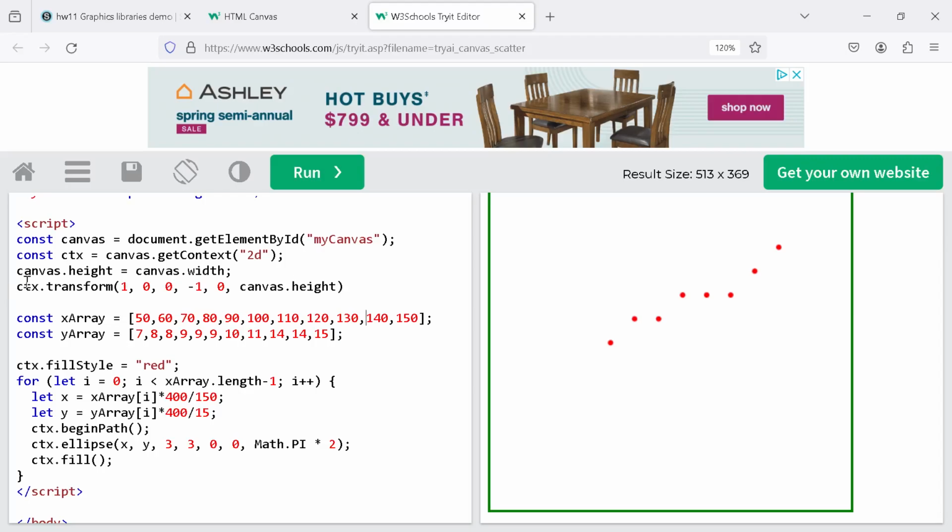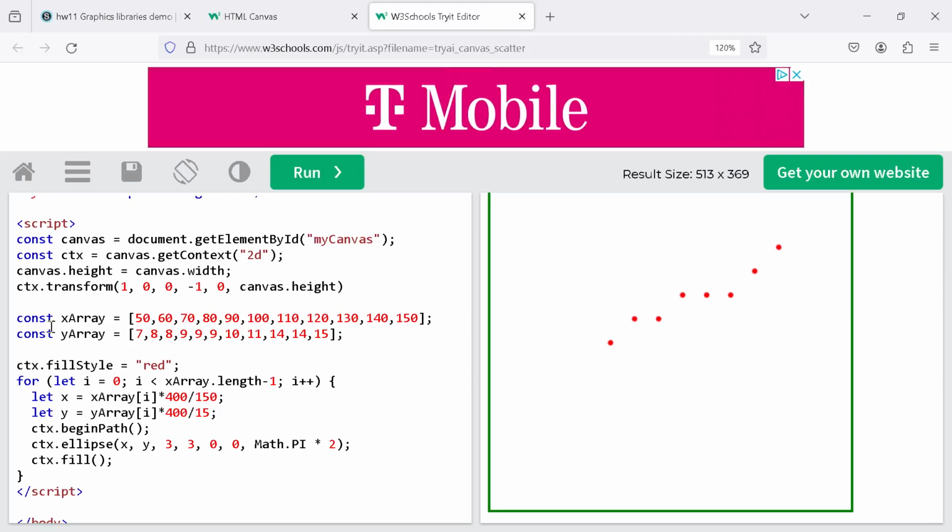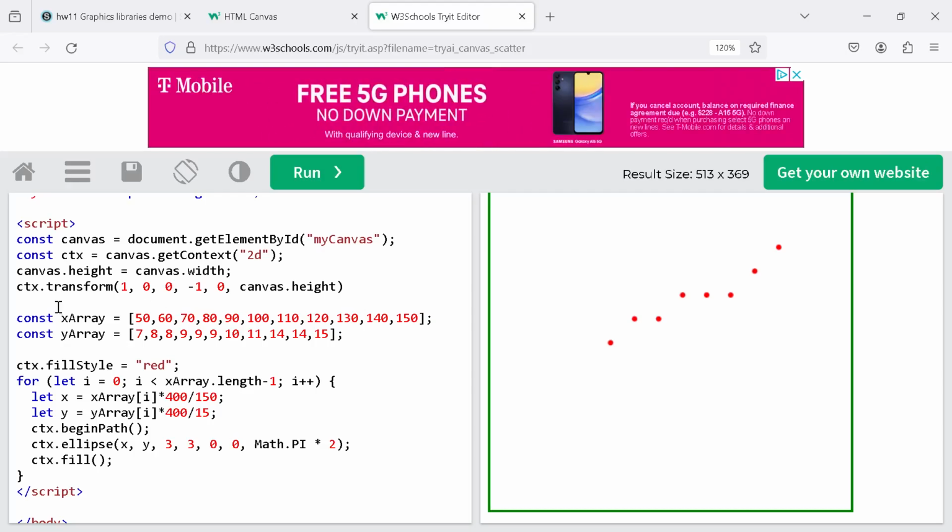One thing about these examples, they don't give you comments, so it's up to us to figure out what's happening from the context and then throw in our own comments. Okay, so I'm seeing here, it looks like I have a bunch of numbers, and let's see, 50 and 7, and then 60 and 8. So these numbers are increasing, these numbers are increasing. So it looks like these are the X and Y positions of my numbers. The X and the Y where I'm going to plot.